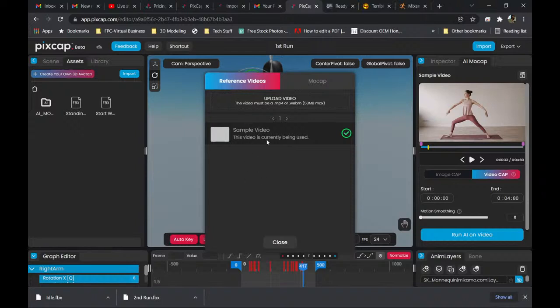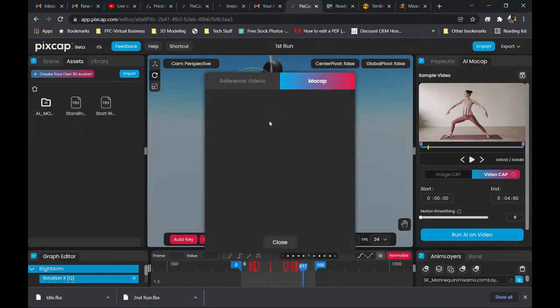This says reference videos, so you're not doing anything with that. You go to Mocap, and your Mocap files will show up in here once you got it completed. So for the video cap, this is per frame, I believe.